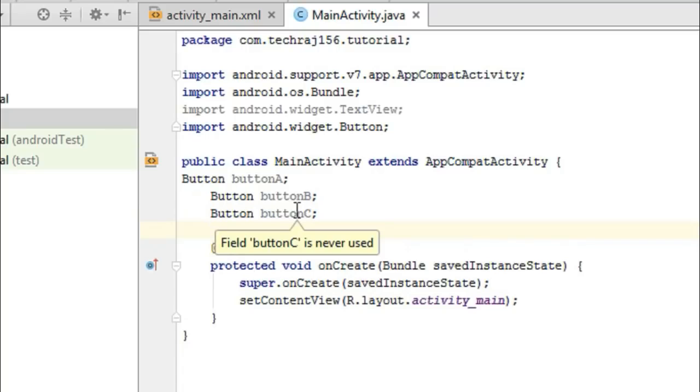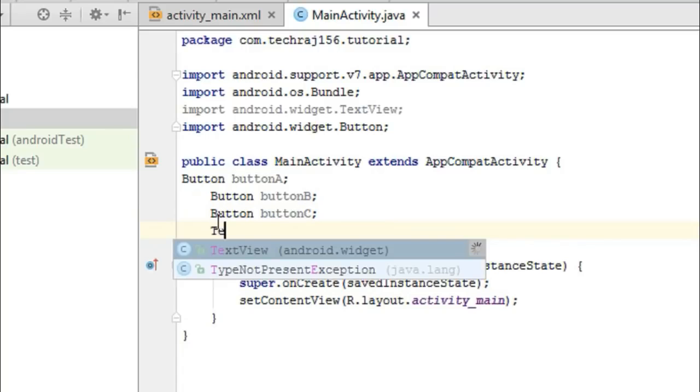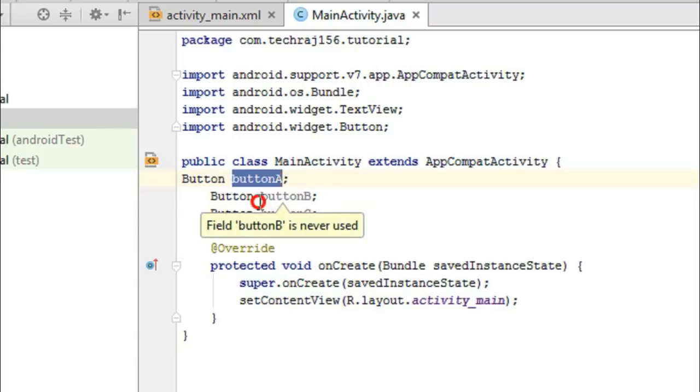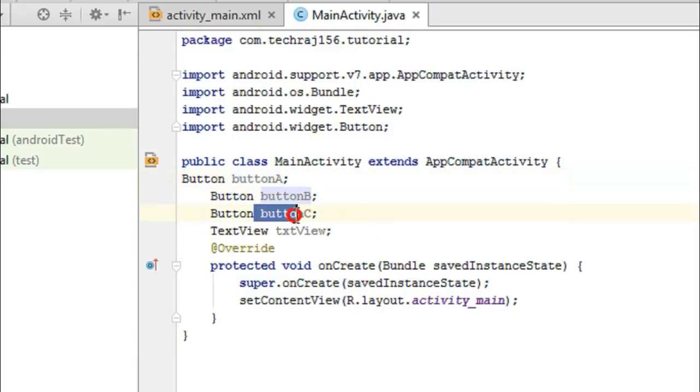To do that, you can use the data type TextView followed by the name of the variable. It may be anything. For example, let me say txtView. Okay, so now I have declared 3 buttons and 1 text view, and the names of the variables are buttonA, buttonB, the second button, buttonC, the third button, and txtView, that is the text view. So we have successfully declared these 4 elements in our main activity class.